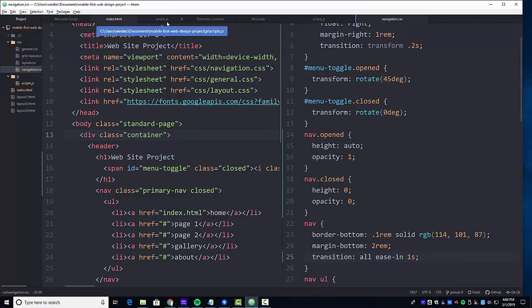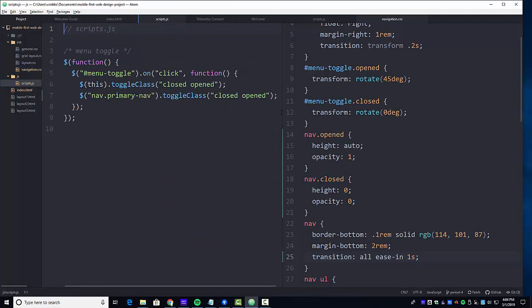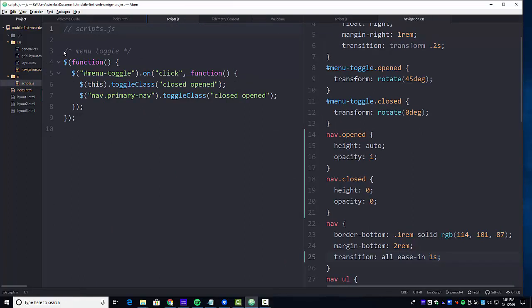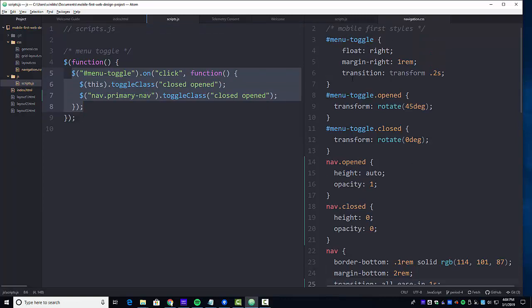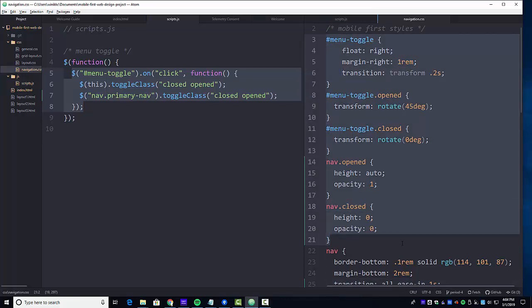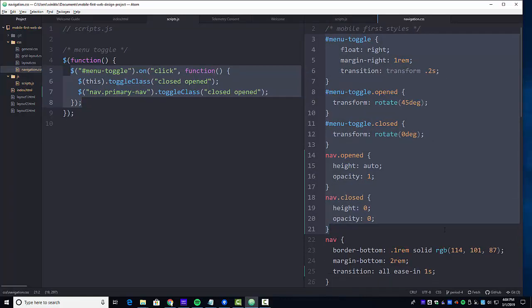So actually, let's go back. Scripts on the left and navigation on the right. We have the menu toggle function on click. We do that, and then we have added the following. All of this code is new code, including that transition. Everything that's highlighted on the right is what is new. And remember, we're toggling the class between closed and opened on both the menu toggle, that's this, and the nav with the class of primary nav. So we're toggling between closed and open.